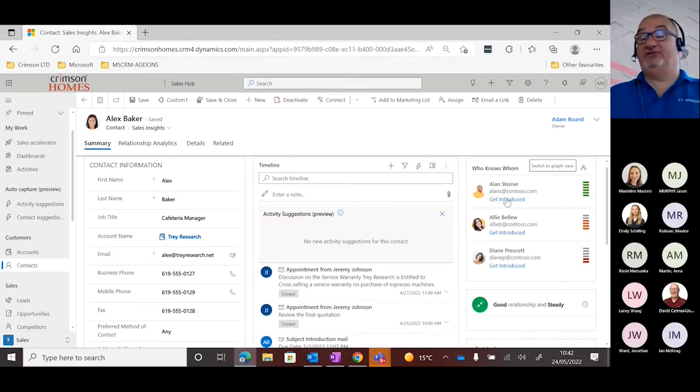But I've also got this get introduced here as well. So this allows me to reach out to Alan and say, can you get me a relationship to Alex, or vice versa, depending on how the relationship goes. That's really quite useful, because obviously you want to nurture those relationships, and nurture your alumni relationships to be able to build out a bigger network of relationships. I'm using the word relationship a lot here because for me, I think it really is quite key.